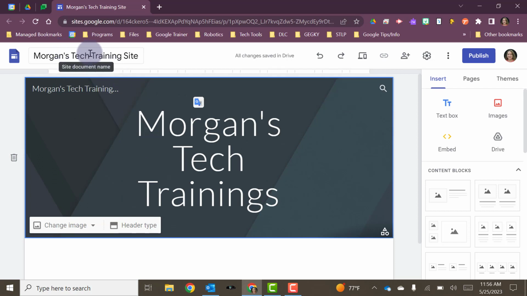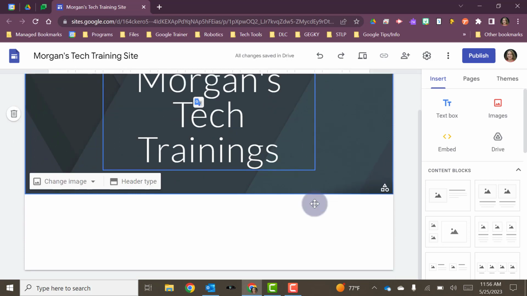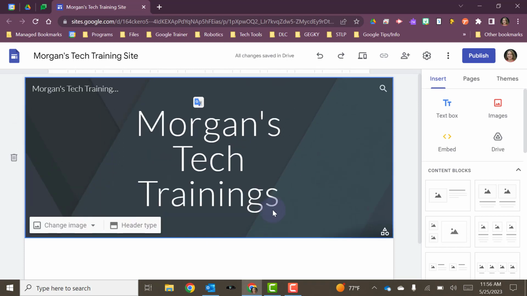So this is the name of your site. This is the name or title on your homepage. So they can be two different things, okay? And we'll look at how we put different information on our homepage in just a minute, but you probably are going to want to have more than one page on your Google site. So let's start with just adding pages.